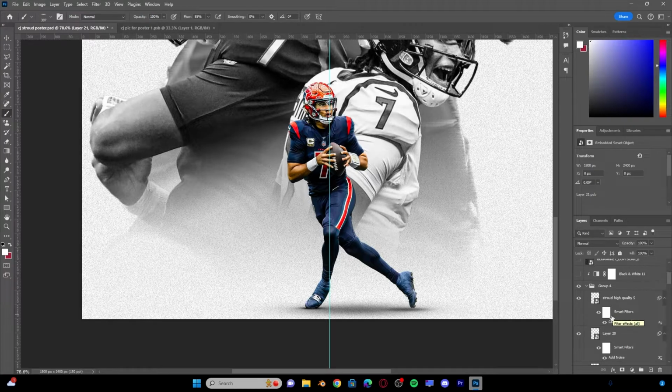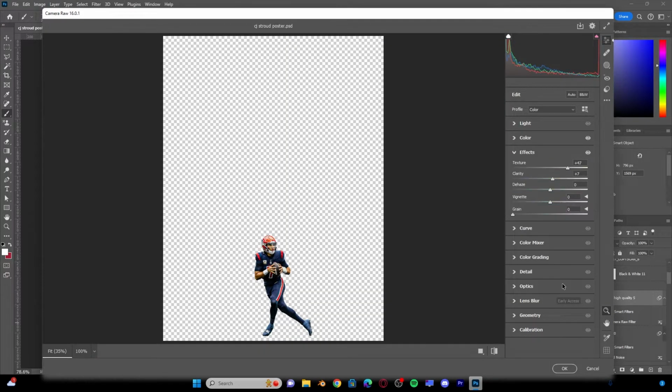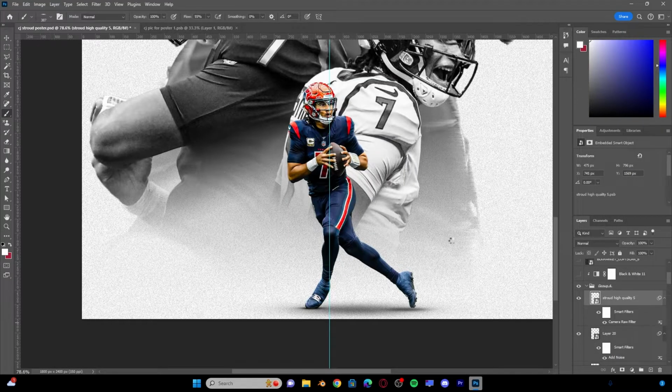And after that, I added a camera raw filter to the cutout. I just added a little bit of vibrance and saturation. Texture and clarity, I feel like really just enhances the picture. It just makes it look cooler. The only thing is though, if you do it too much, it kind of ruins it too.